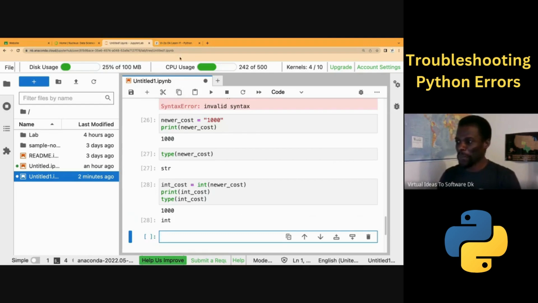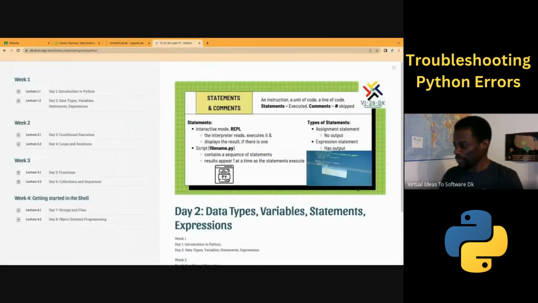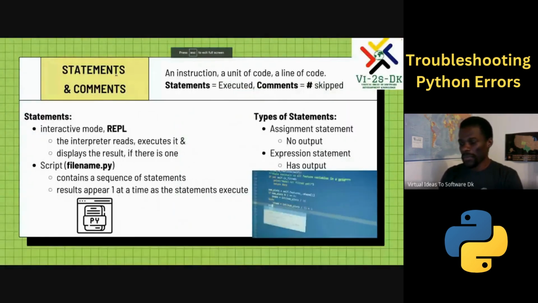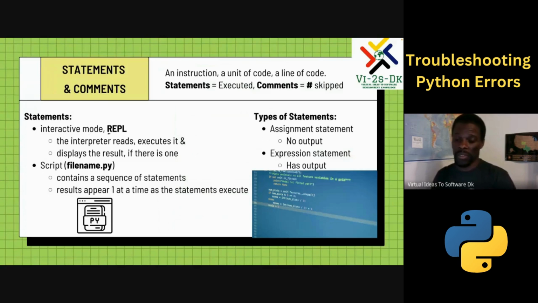So going back to our PowerPoint, we have seen a few things here. We've seen that a statement, you can write it interactively on the console and it will read, evaluate, print, and loop back and ask you for more stuff because it's that hungry. You can write it in a file, save it, and then execute that file. The results are going to appear one at a time.